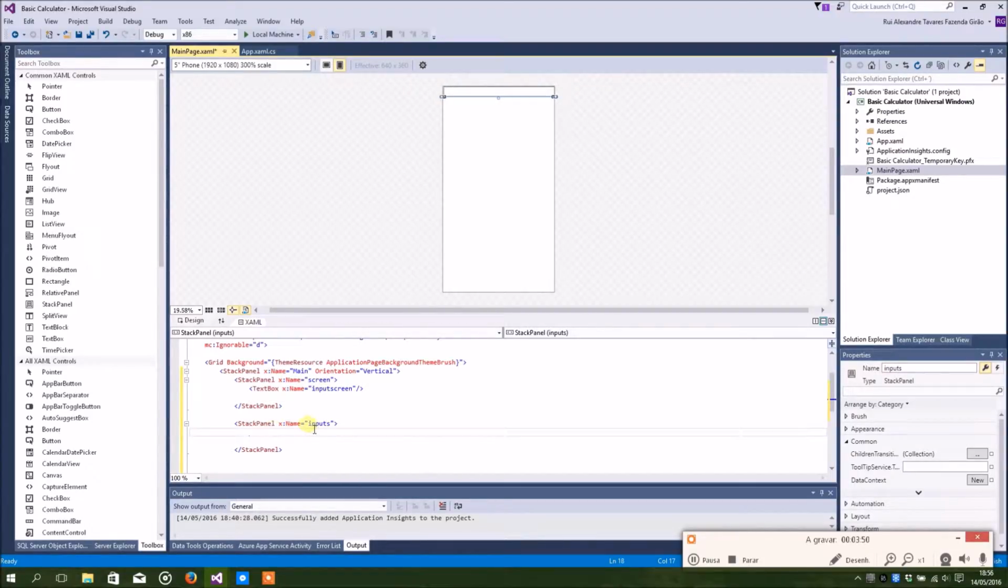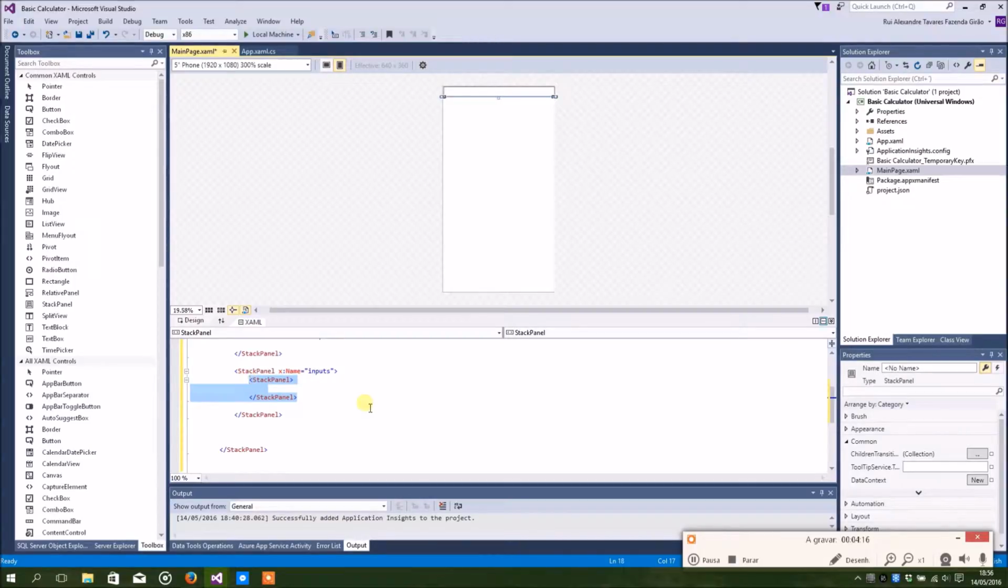Then we have the inputs stack panels. We'll need a few more. We will have, let's say, 4 input lines, so we'll need 4 of these. Now it's a stack panel. We close it. And to avoid writing always the same thing, we'll copy it 1, 2, 3. We pasted three times the stack panel. Now let's give them names.